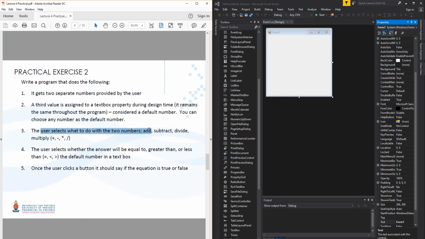The user selects what to do with the 2 numbers. They can only select from a limited number of options, meaning I'm going to use a combo box for that. And same for these 3 options. So I'm thinking 2 text boxes that can be edited, 2 combo boxes which you can pick, and 1 text box which cannot be edited. And then they need to click a button, so there needs to be a button as well.